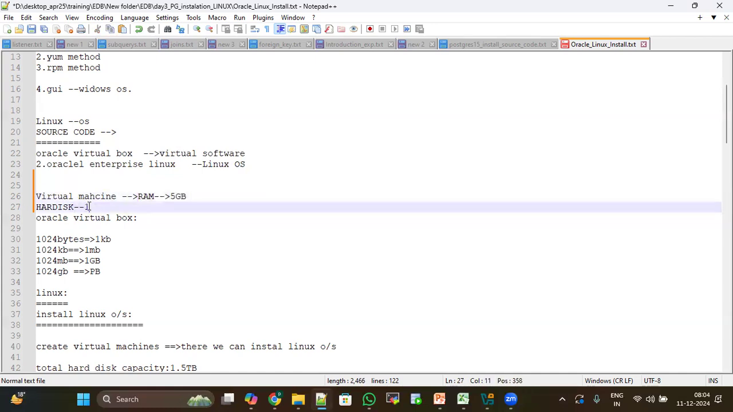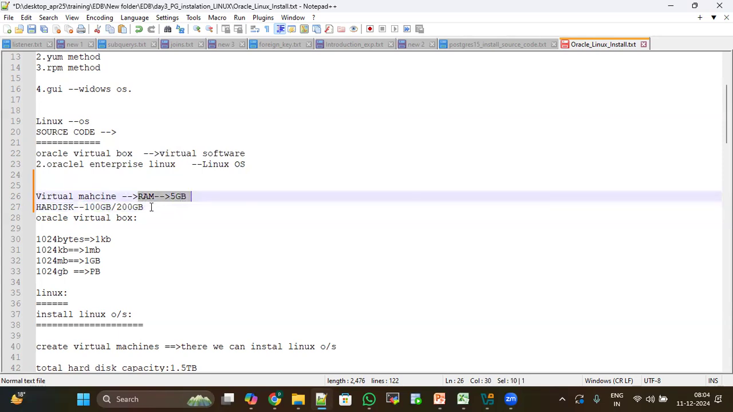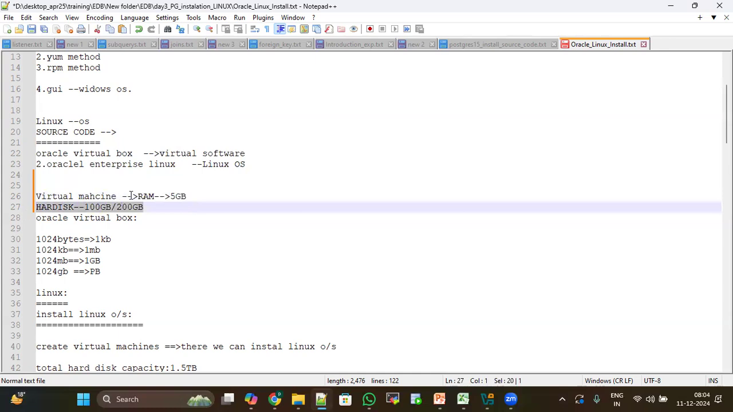For hard disk, you can specify at least 100 GB. In the best case you can specify 200 GB, that's good. If you don't have enough, you can specify 100 GB for the hard disk. So for each and every virtual machine, it requires some memory and some hard disk storage. By assigning these two, you can create a virtual machine.